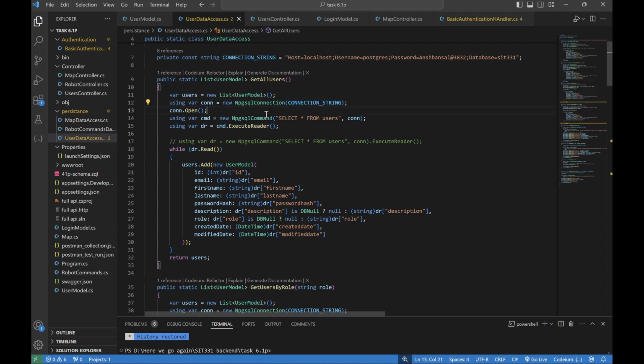The connection is opened and an NpgsqlCommand object cmd is created with a SQL query to select all columns from the users table. This command is executed using ExecuteReader, which retrieves results as a data reader using var dr = cmd.ExecuteReader function.